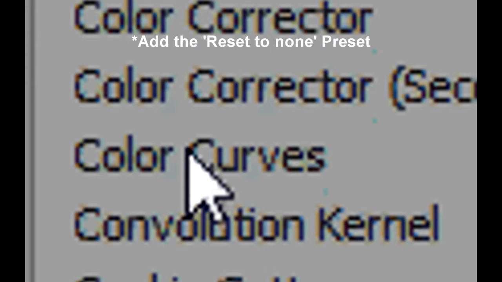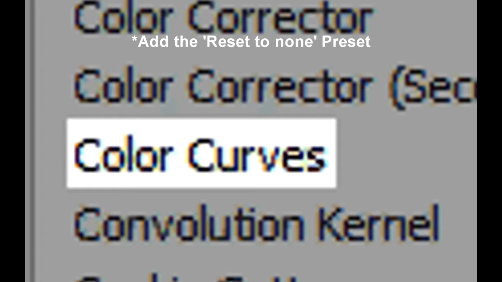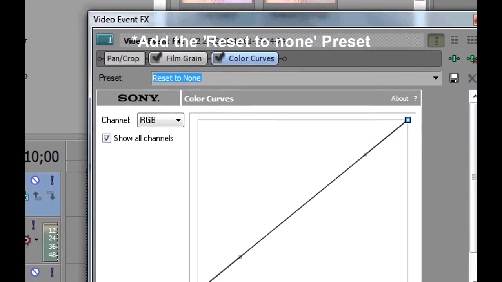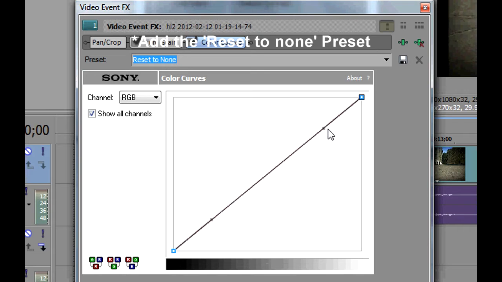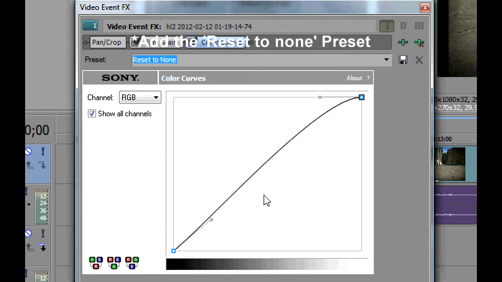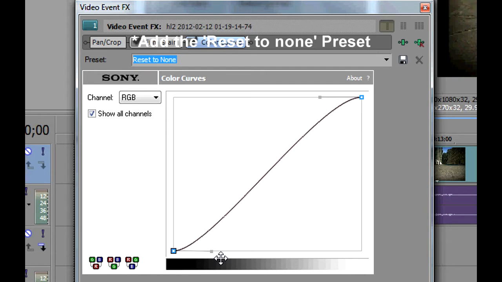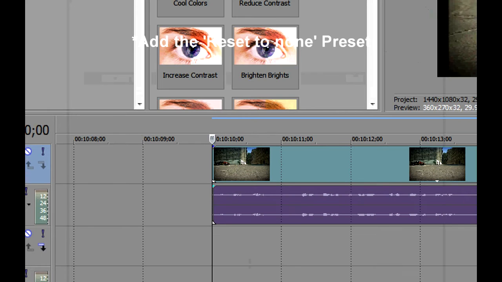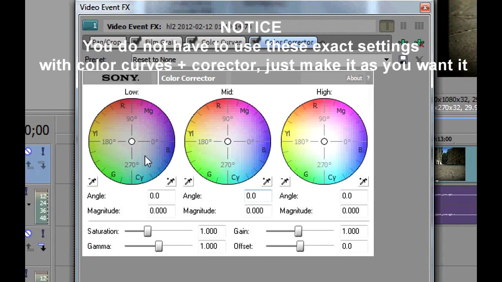Color curves basically changes the contrast between the light and the dark in your video. So you're going to drag the top curve all the way up and the bottom curve all the way down, and you can drag them back and forth to make it more dark and light contrasted, like that. So I'm going to add it to about that much. Then once you've done that, just click the X and it'll add that. Now you go to the color corrector, and you add reset to none. You do that with both the curve tool and the color corrector.